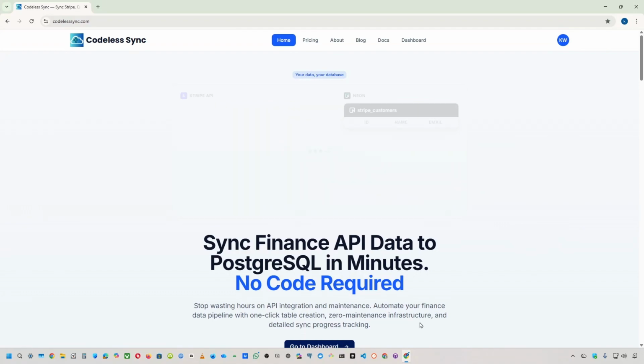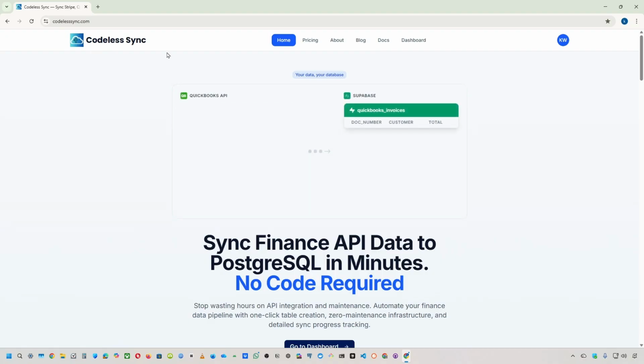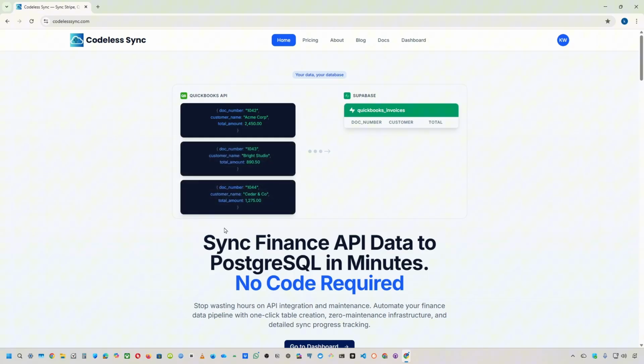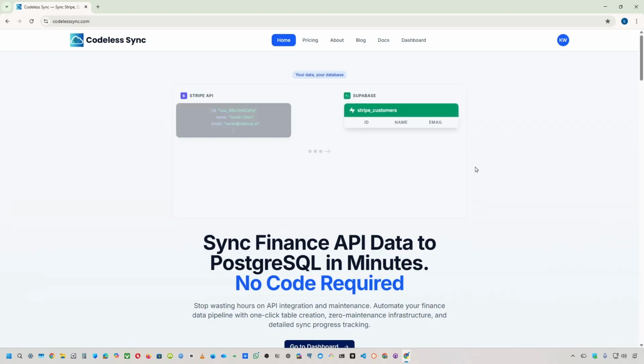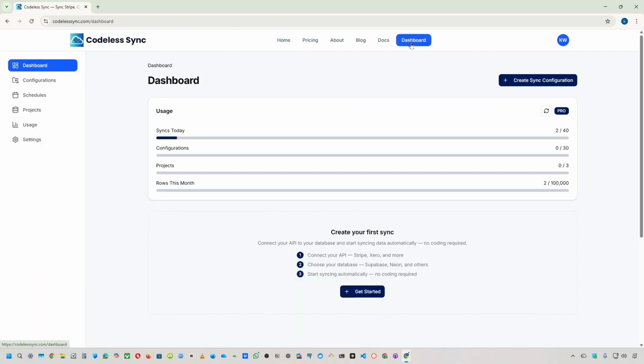Hi, I'm Elshad, and I'm going to demonstrate how to sync your Stripe data to your Neon database, and we'll use Codeless Sync. Codeless Sync is a simple app that allows you to sync your API to any PostgreSQL, no coding required. So head to codelesssync.com, sign in, and go to your dashboard.